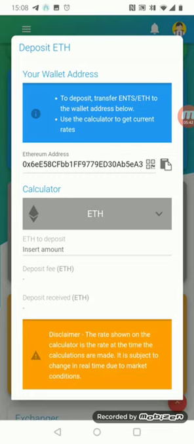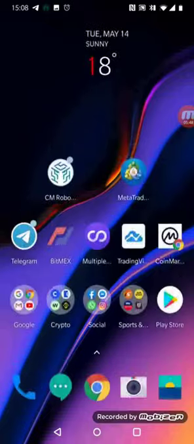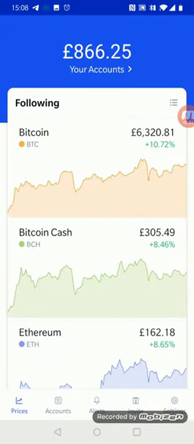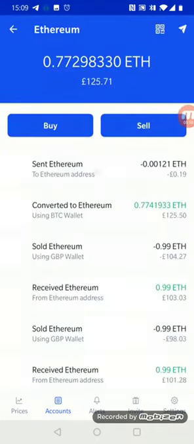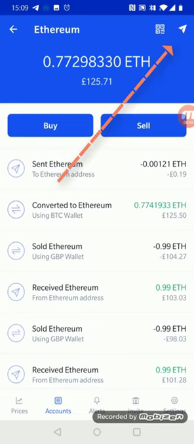Hopefully that's copied it. I'm not sure if it has. We'll find out, because obviously I'm new to this as well. So then I'm going to go over to my Coinbase account. You can send from wherever you choose, from Binance, wherever you want. And I'm going to go and find my ETH account. I am then going to click the send icon at the top right hand corner.